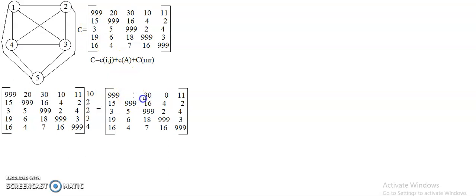Let me write it again, and erase the first row first. 999 minus 10 doesn't matter, it's infinity. Now 20 minus 10, so the value here is 10. Next, 30 minus 10 will become 20. 10 minus 10 will become 0. Then 11 minus 10 will become 1. So the first row got over.